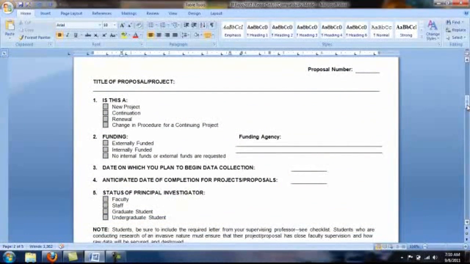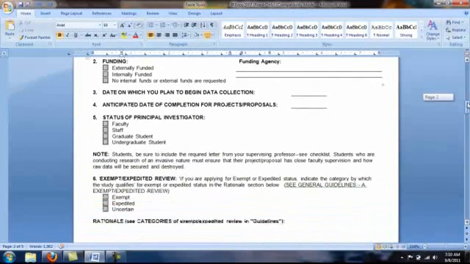The second page of the application begins the actual description of the project and where you identify what it is you are proposing to do. Again, insert the title. Yours will be a new project. You will not be using any internal or external funds to conduct the research.